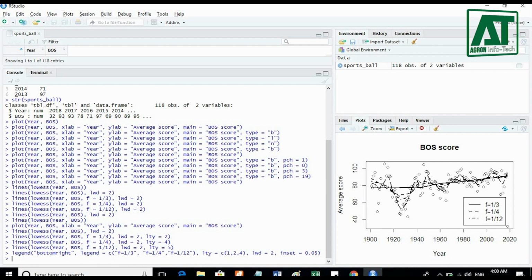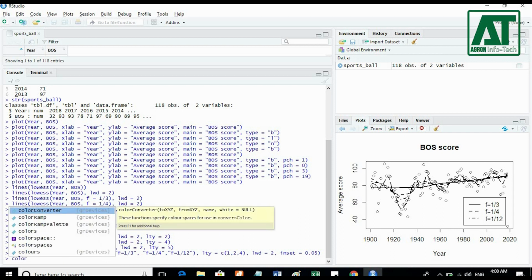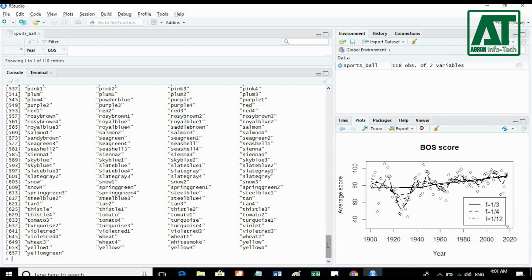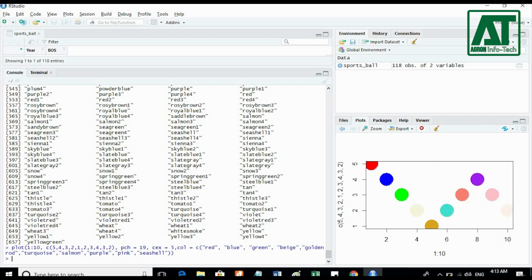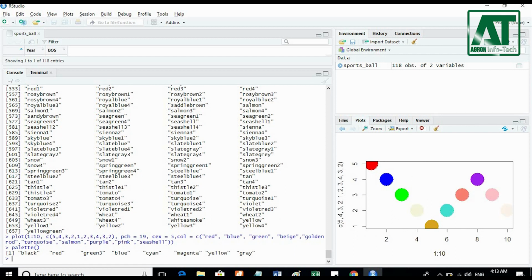R has a large number of color choices that are accessible by the col argument to graphics functions such as plot or hist. One can also specify colors by numbers. Try the following R code to see the display of colors. To make the colors more visible, the plot function uses the cex and pch arguments to draw large solid points. You can also use the palette function to get the list of the first 8 colors.